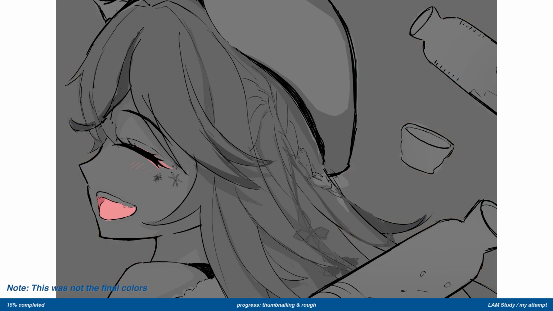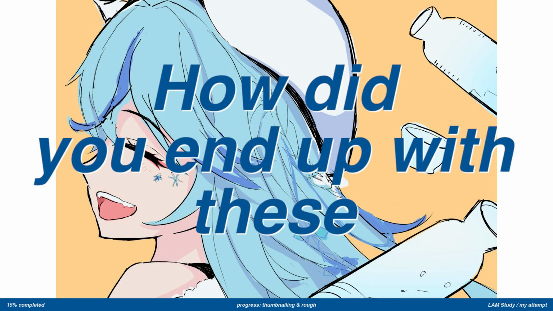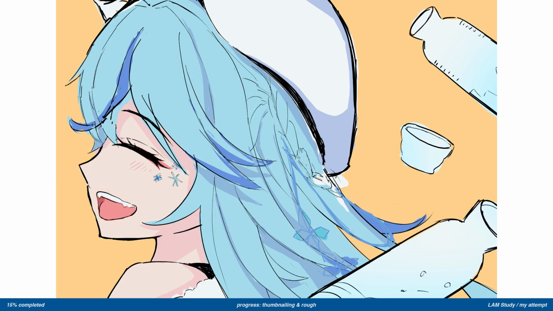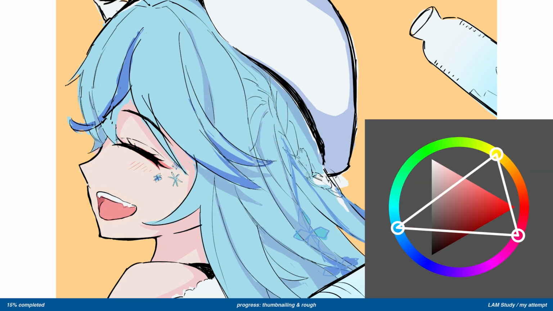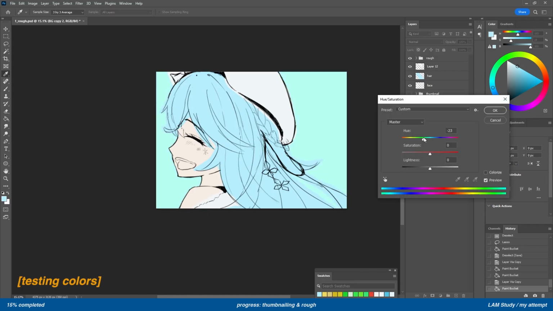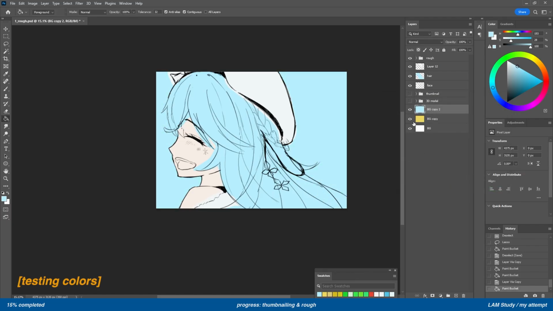You might be wondering, how do you end up with these colors? Was it a straightforward process where you just pick the colors from the triangle? Well, yes and no. Because I did pick colors that are triads, but I made many variations and tests, then tweaked the hues and saturation to the point where I'm happy with the colors.